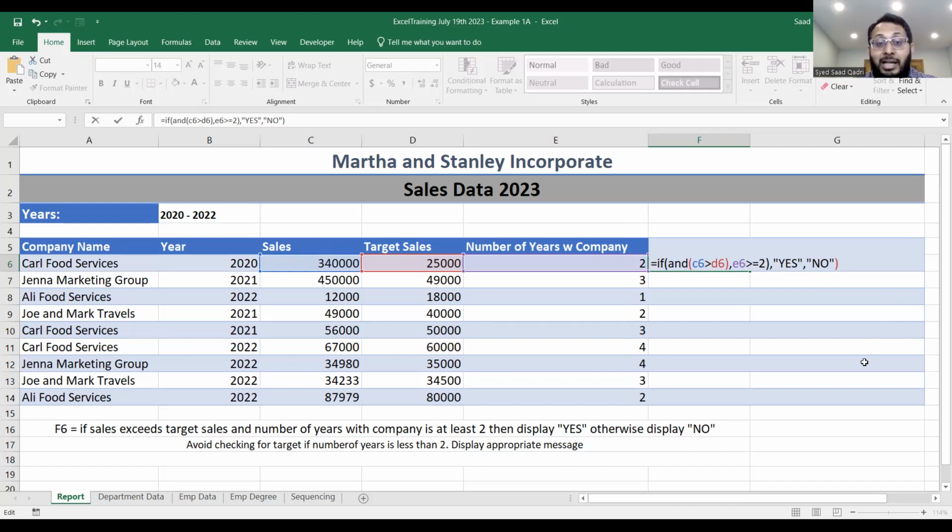If sales does not exceed target, then the number of years is irrelevant. If the sales does exceed target, but the number of years is not 2, then again, the condition is invalid. Because AND requires both parts of the condition to be true. Just like we say it in everyday life, that I want this and that, that means I want both things. If I say I want this or that, that means I want either of the two things. So AND works exactly the same way.